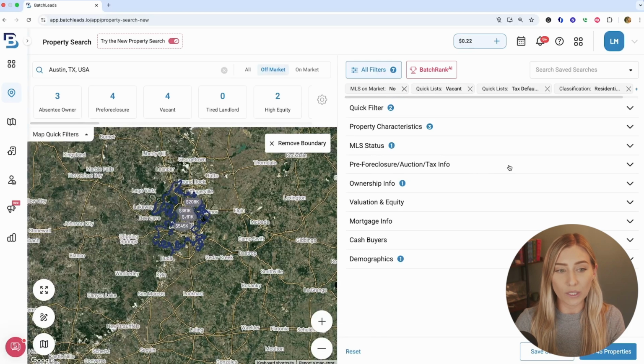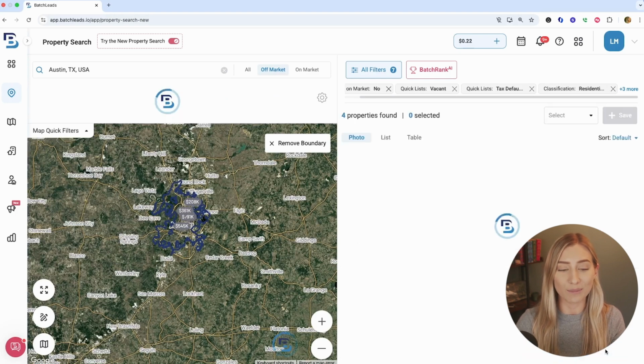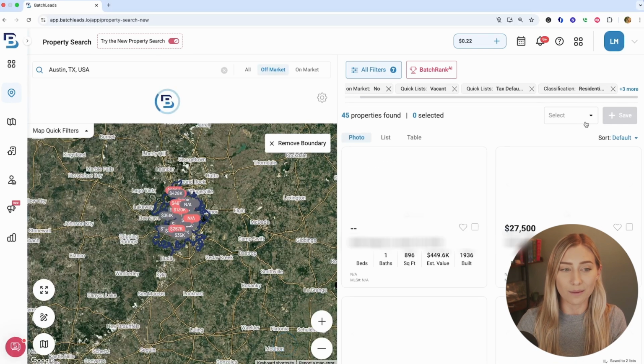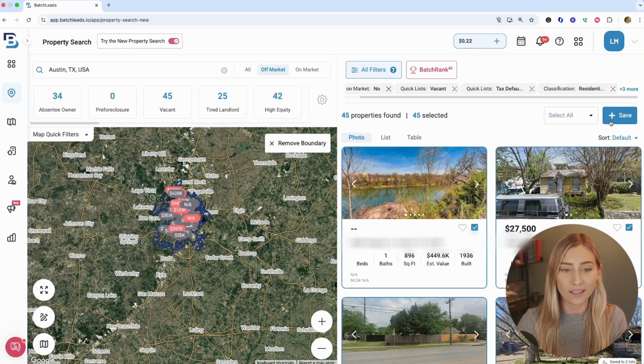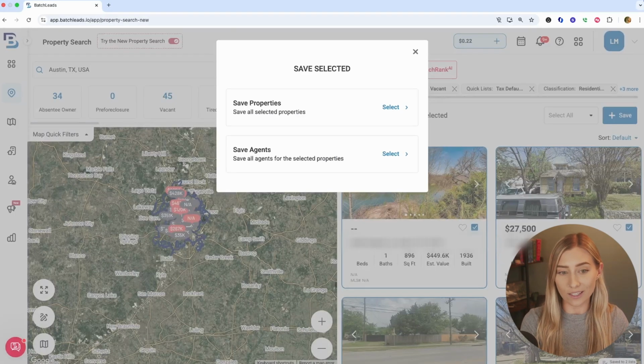So after you finish pulling your list, and we put a ton of filters on here just to show you how it kind of works, you're going to see your properties in the bottom right-hand corner, and you're going to select them and save them into your account. So let's go ahead, select those, click save. And I could look at the details by clicking on the addresses, but I want to show you after we save them so you can see the phone numbers and email addresses.